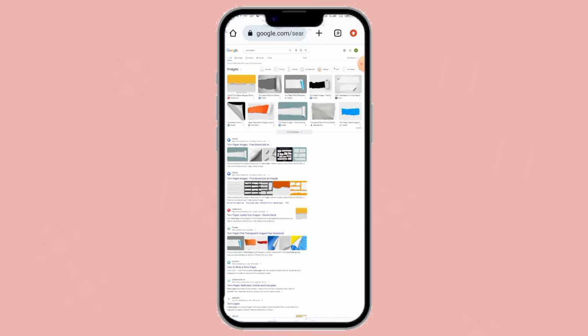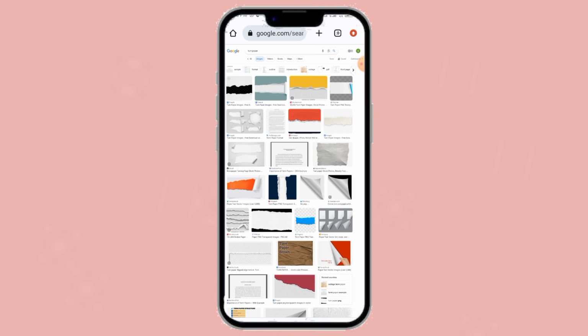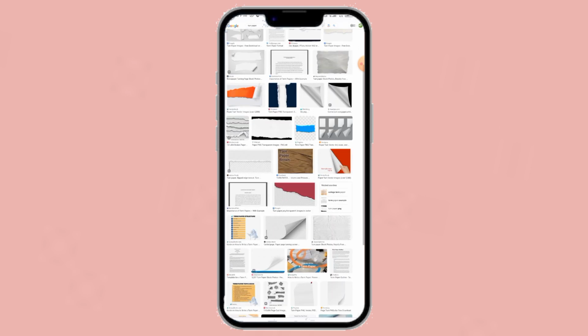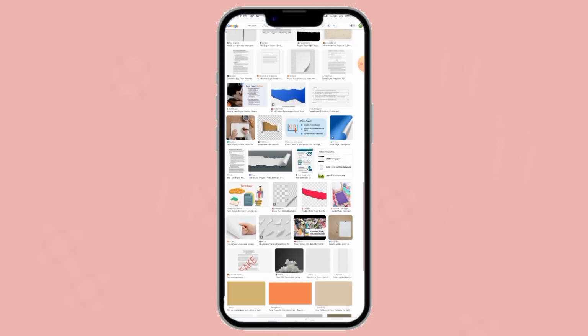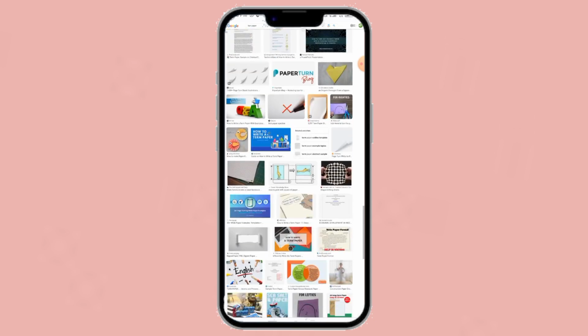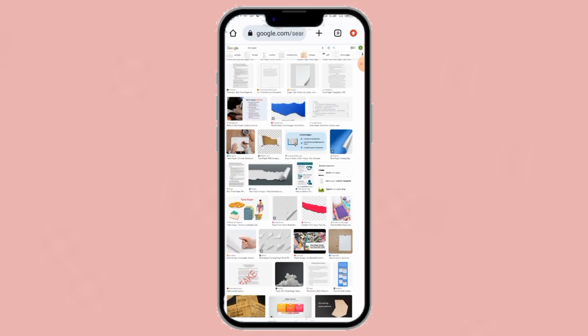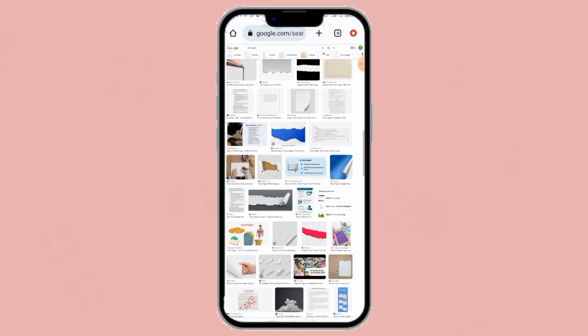Now to get the kind of paper you want to use, click on Images. These are the images and the list of toner papers that are available on Google. It is not limited to this. You can scroll down, and when you reach the last part and have not seen the one you want, you can click on the next button at the bottom of this Google page.